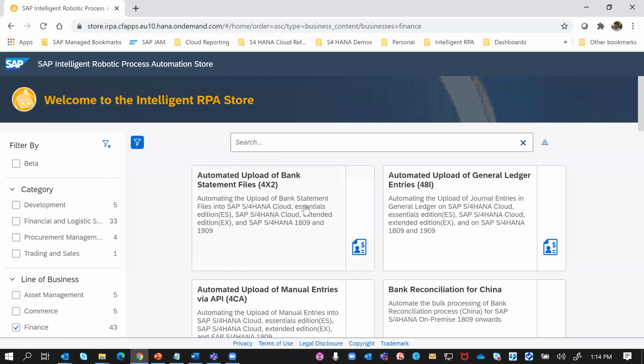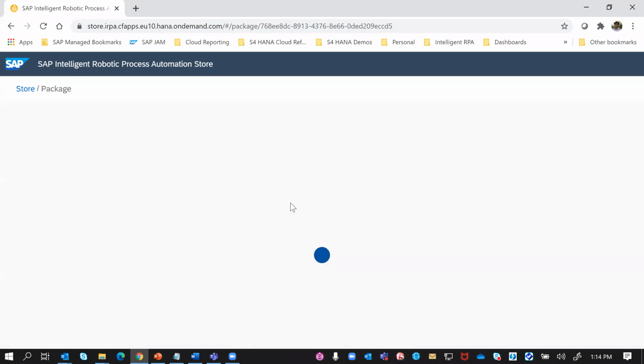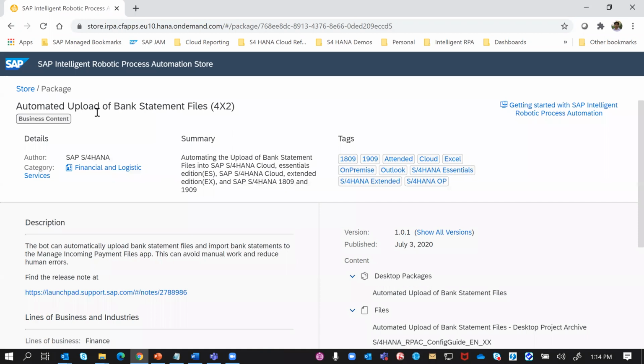Now what happens inside this? So suppose I want to know some more details about this particular bot, which is about automated upload of bank statement files. I'll go inside that particular bot, and I can read the summary as well. For example, this bot is applicable to which versions? Will it work with S/4HANA on-premise? Will it work with S/4HANA Cloud? Will it work with ECC? Things like that. And I can read the basic information about this particular bot.